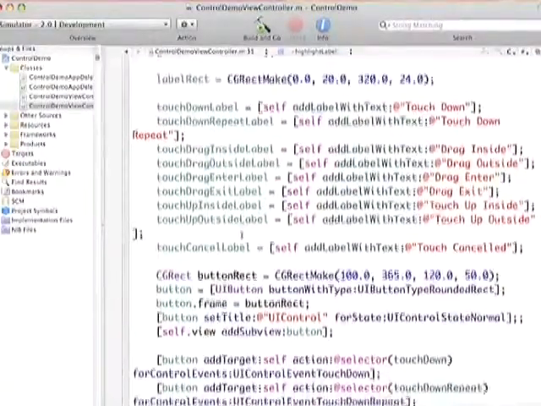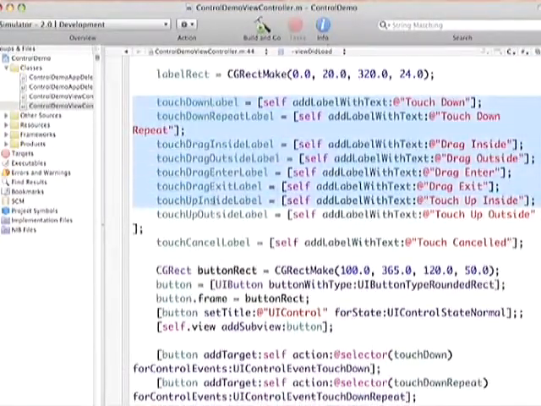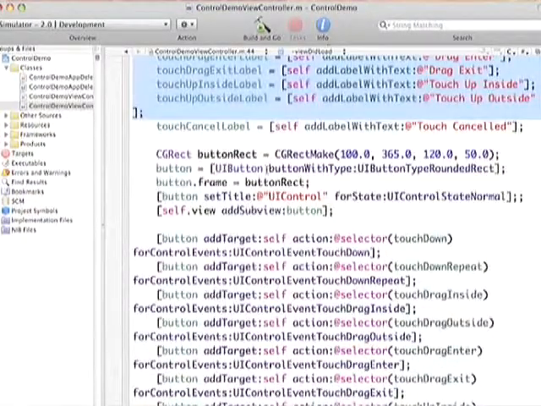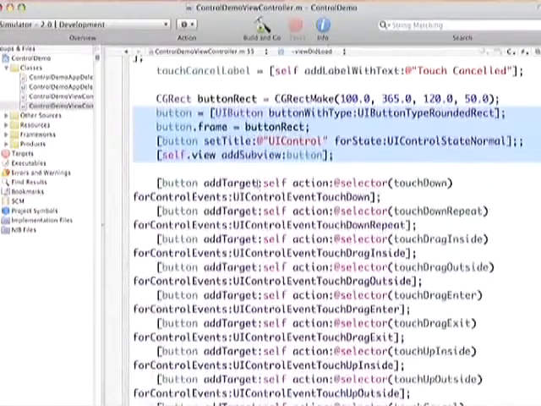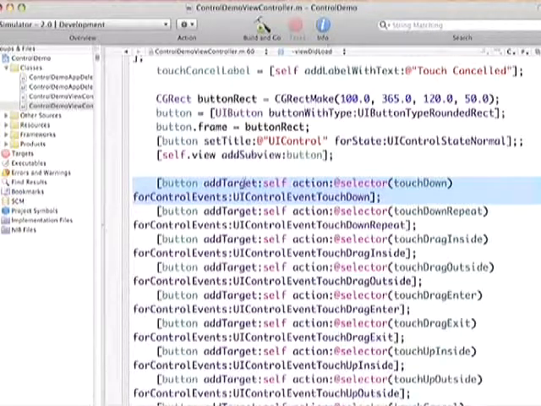So the interesting thing is we're going to create a bunch of these labels. Sorry, that's not the interesting thing. The interesting thing is the button. We're going to create the button and give it a frame and give it a title. Then we're going to add a bunch of targets with some actions for control events. So we're going to add the object that our view controller is going to be the target of all the actions. In this case, we've got a bunch of different selectors that we're going to use that will fire when each of these actions occurred, and will register for a different series of touch events.